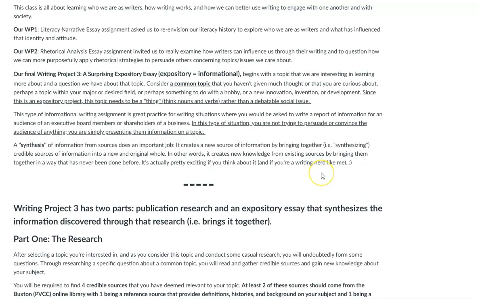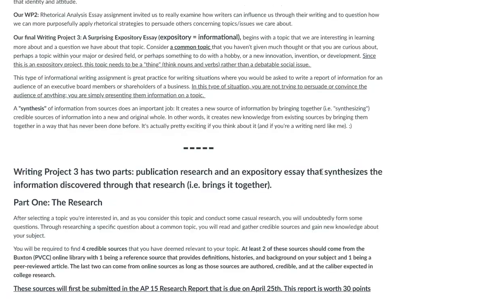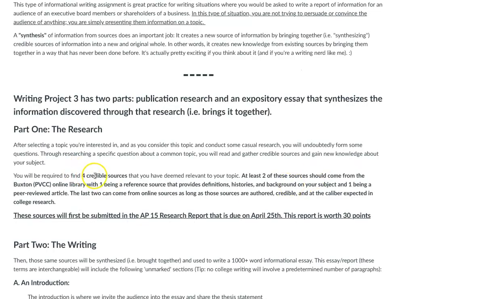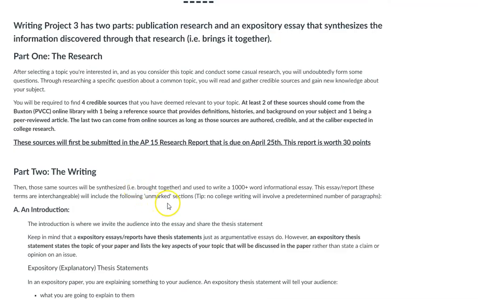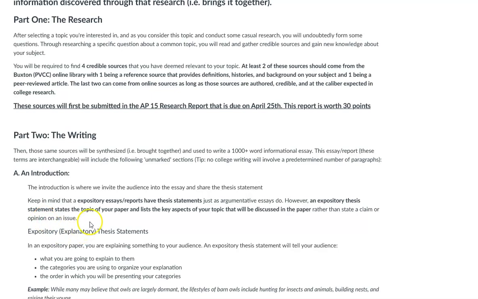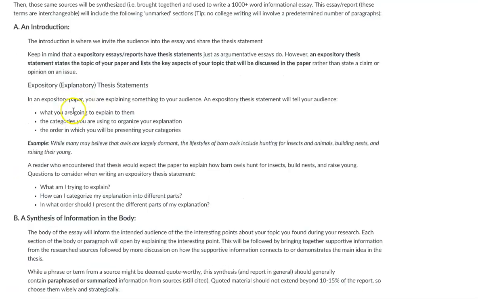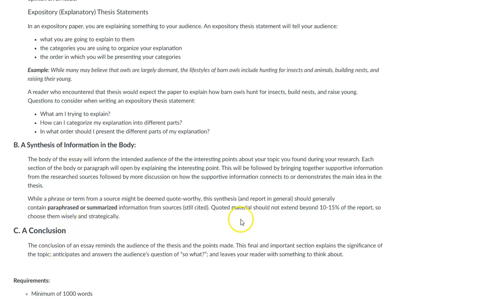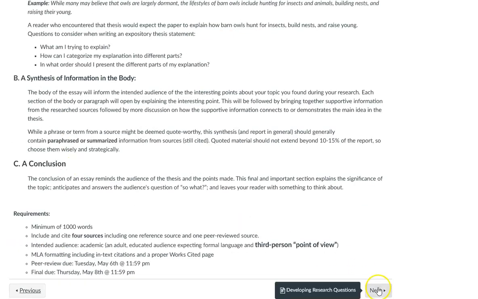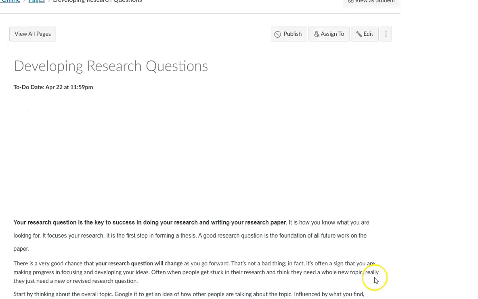And for this research project, you're going to find 4 credible sources, and at least 2 of these sources need to come from the library and 1 needs to be a reference. I'm just pointing that out because that will help me walk through the rest of the week's information. And after we do that research, we're going to start writing. How do we bring all of that information together? How do we write an essay? We will talk about how to write introductions. The body will be a synthesis of information, and the conclusion. So read that over, watch the video, because you know I'm going to ask you to annotate.